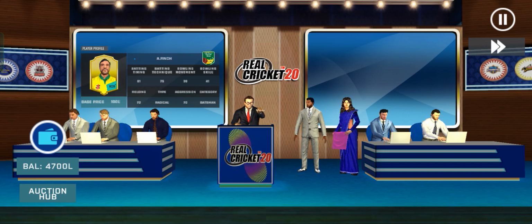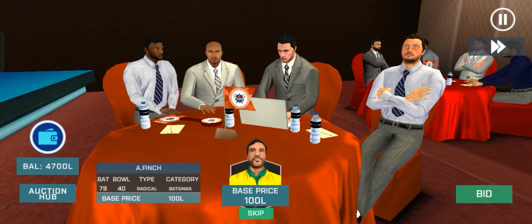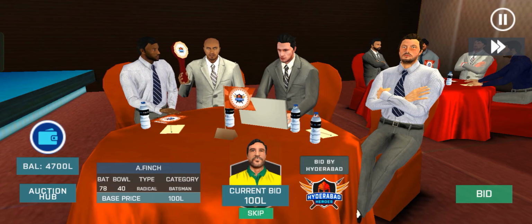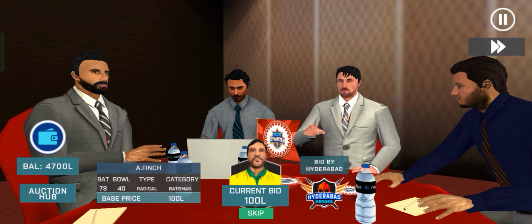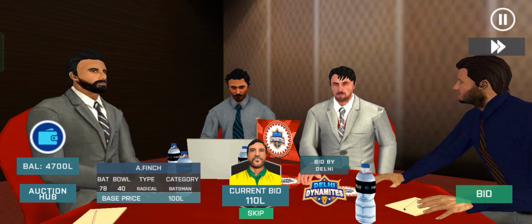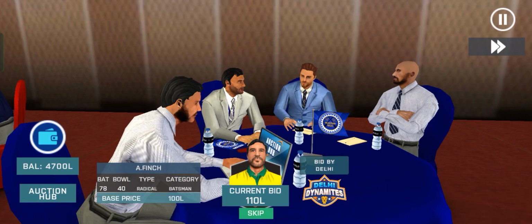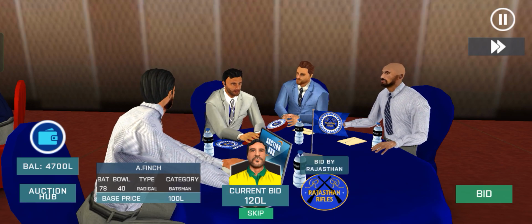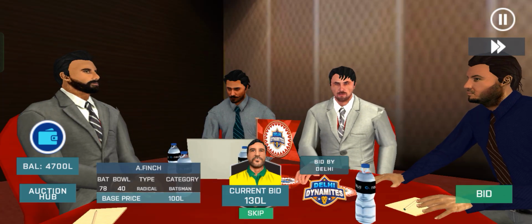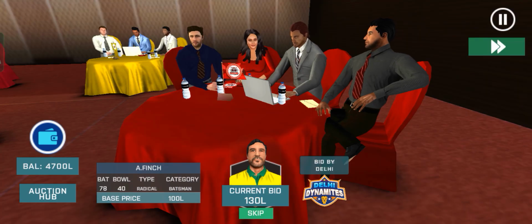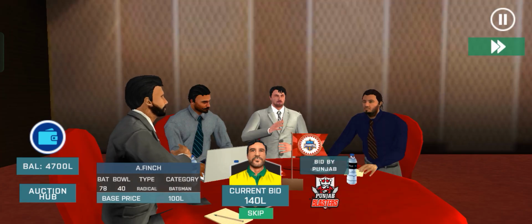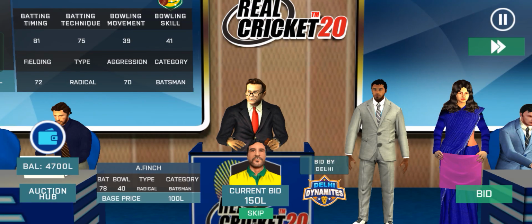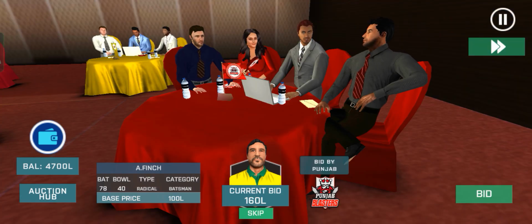Next up is the Australian batsman. And I am asking for 100. Bid from Hyderabad. 110. 120. 130. 140. 150 lakh. Are there any more bids? Any more bids? 160.